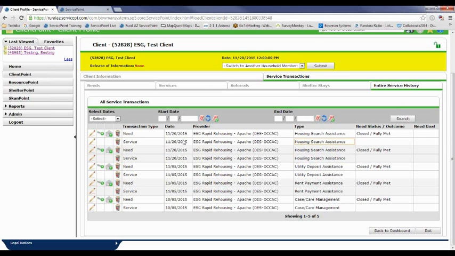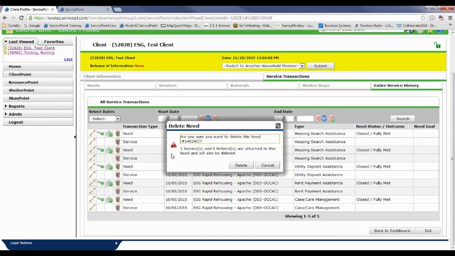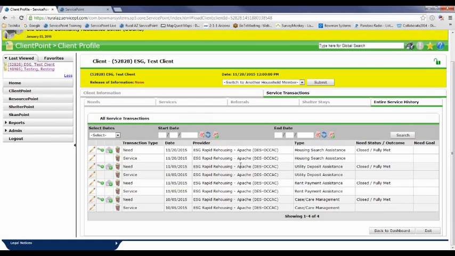So if you needed to delete a service because you made a mistake, you can delete the service and the need, but it's faster to delete it at the need level because then it will automatically delete the service as well. So if you had this situation where you accidentally recorded something twice on the same client, just pick one of them to get rid of by clicking the little trash can next to the word need. And it's saying, are you sure you want to delete this need? 1 service is attached and it will be deleted as well. And you're going to say delete, and it's gone. And now there's just 1 service recorded on 11/20.